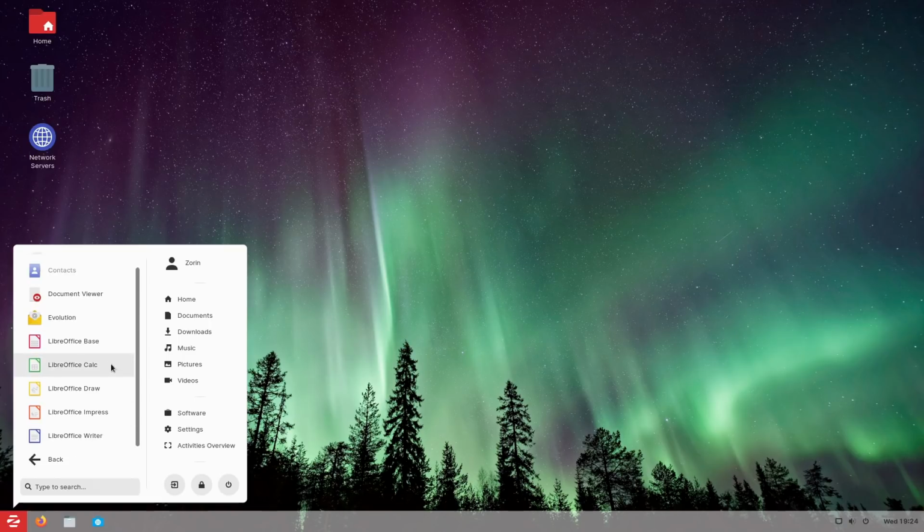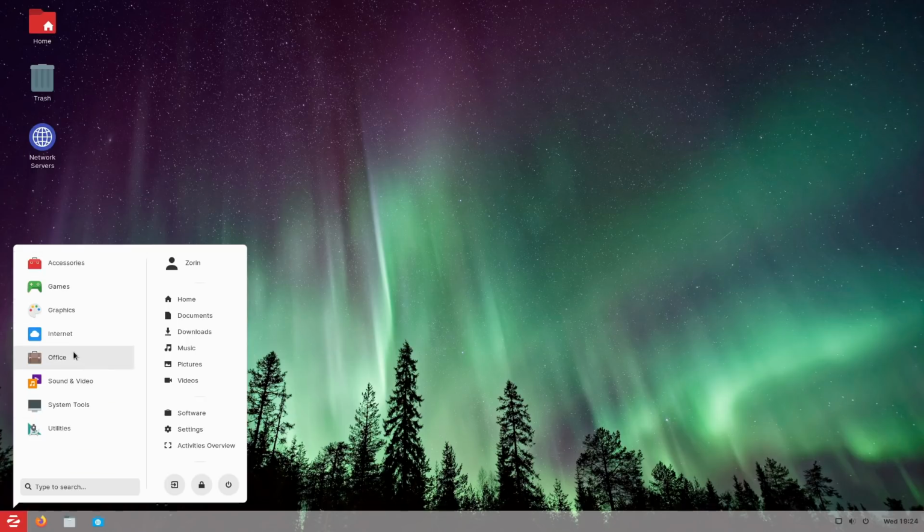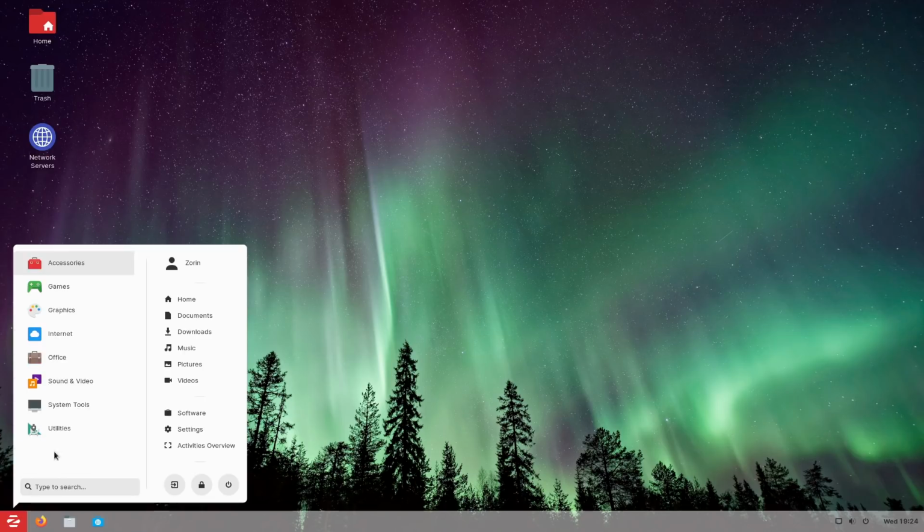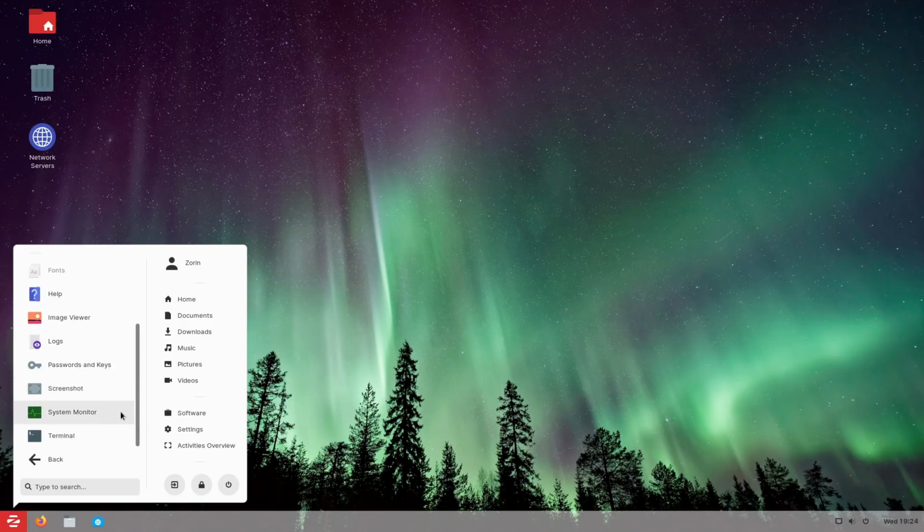Anyway. So we do have the full suite of LibreOffice, so Writer, Impress, Draw, Calc, and Base for databasing. Sound and video: Brasero, we have Rhythmbox, Videos, and Cheese, and basic system tools. Nothing out of the ordinary. Of course, we do have a startup application, the two Zorin-specific applications, and a couple of utilities.